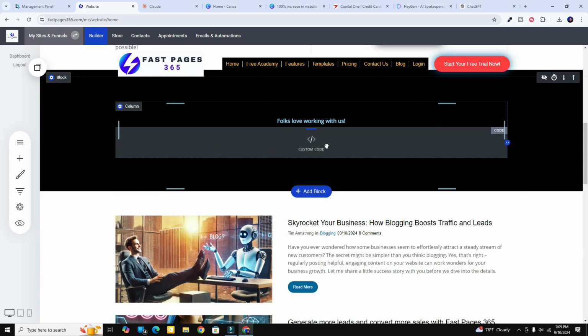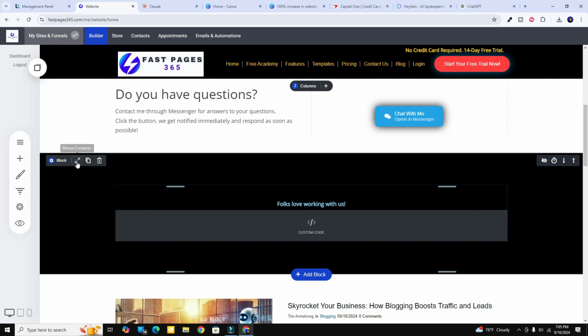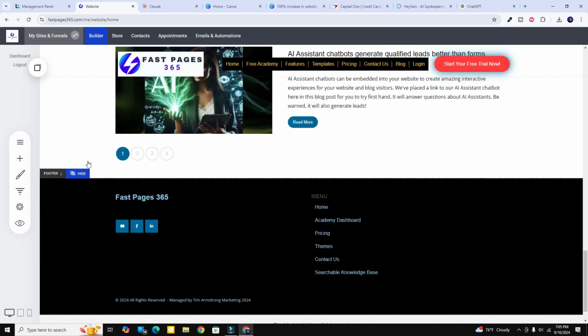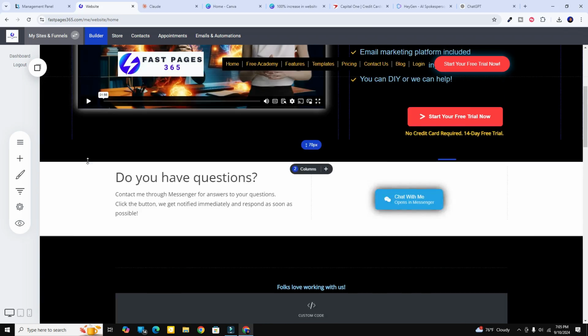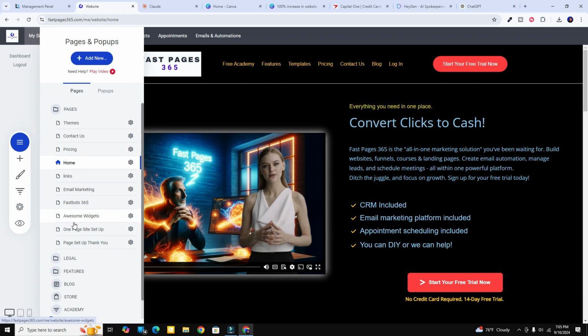Now let's go ahead and, right here is my custom code for my reviews. So what I can do here is I can take this block right here, this entire block, and I can copy that as well. All right, so there's a couple of things I can bring into my blog. Let's do the contact us page. So I'm going to come over here to contact us. Here we go.